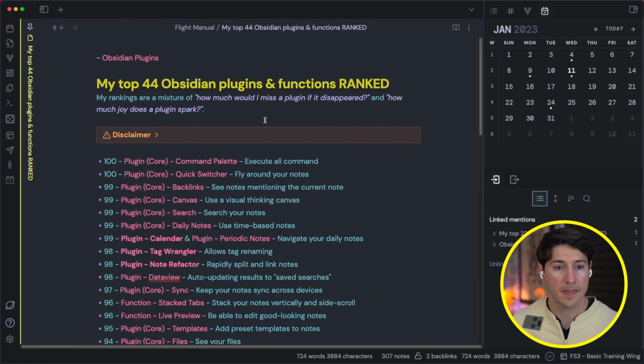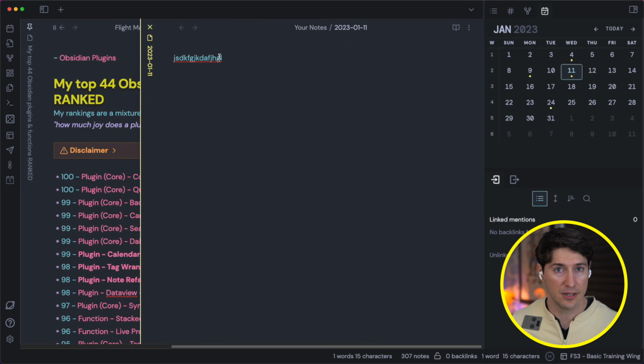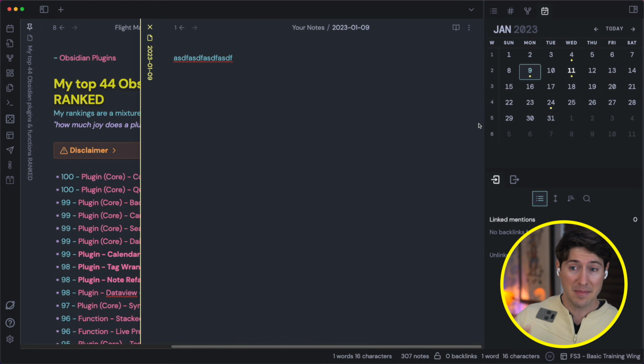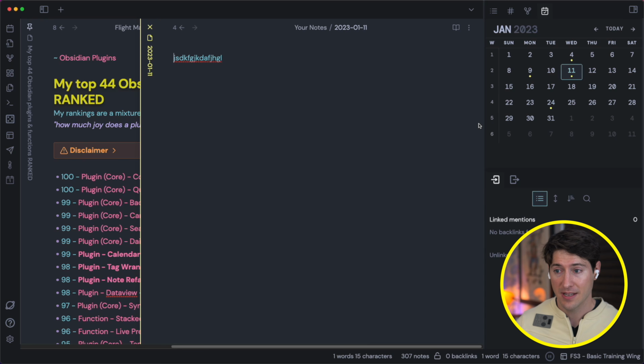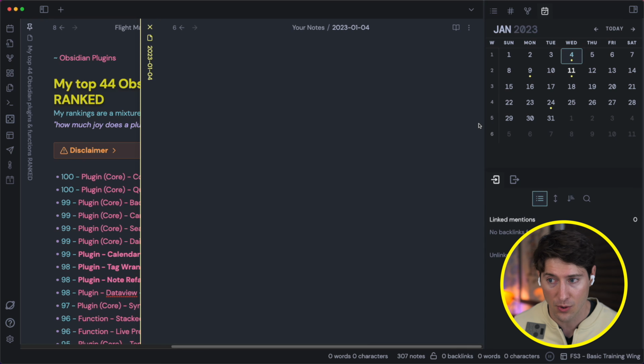Now, if I open today's daily note, I used a hotkey. If I jump, I can hit a different hotkey and immediately jump back to the 9th. Or I can jump forward to the 11th. Or I can jump forward to the 24th. So look at that. And I can jump all the way back to the 4th too.